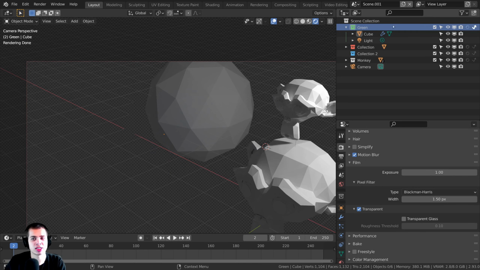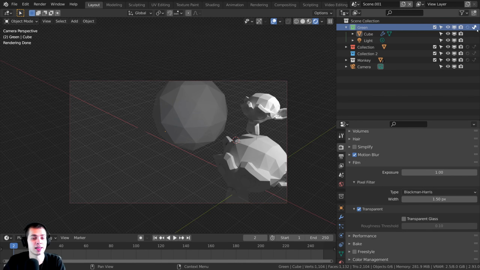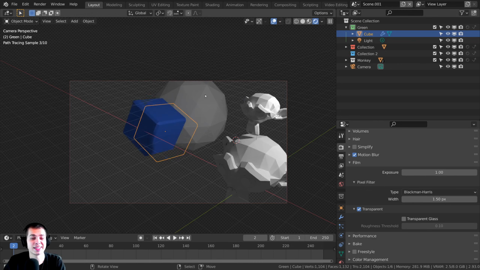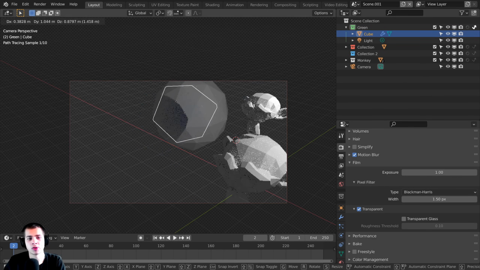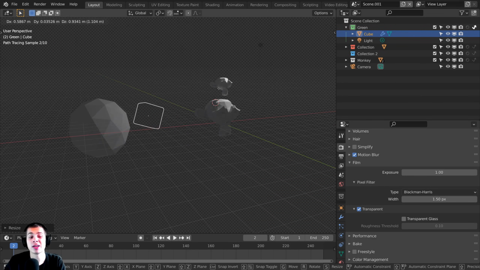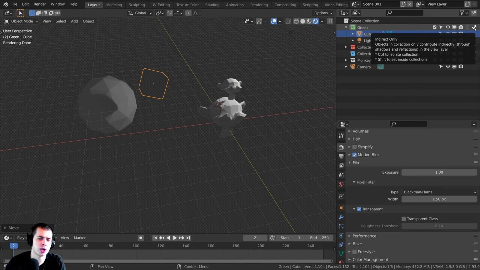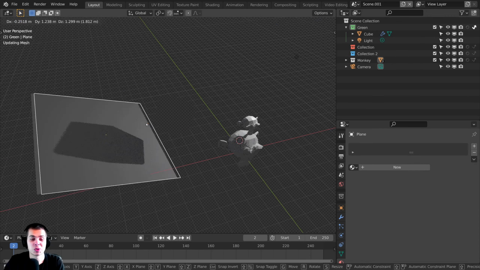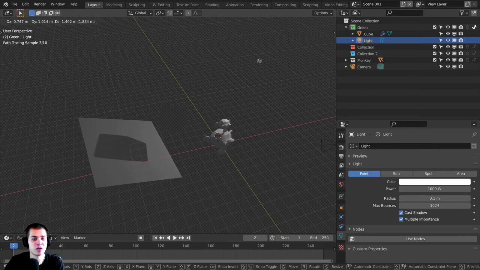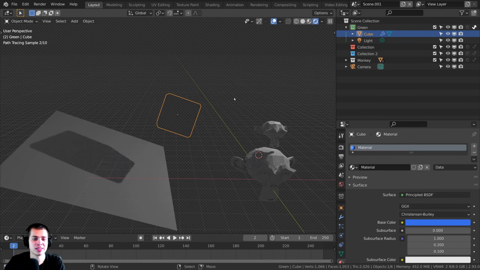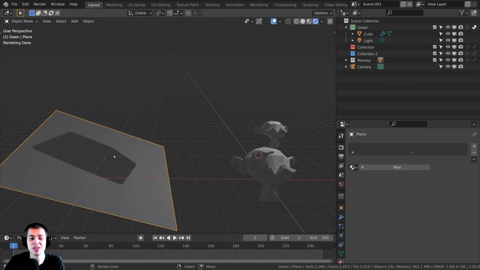Now let's turn on this button right here. So this again just affects everything that's in the collection. And what this does is it basically hides the object from our view. So you can't see it, you can just see right through it, but it still affects different things in the render. So if you hover over this option, you can see that it's still going to affect the shadows and the reflections. So I've just added a plane right here, and then I also have a light right here. And you can see that even though I turned on the little arrow here in the green collection, you can't see the cube, but the cube is still going to cast a shadow.